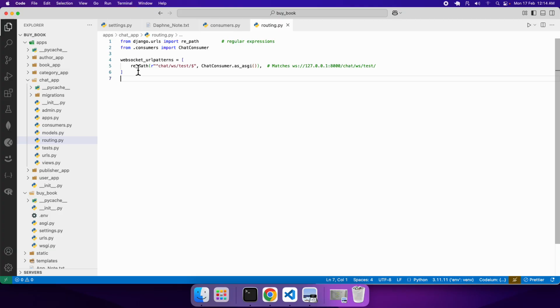So just consider again, this is similar to the urls.py file. Here we have the URL pattern. This is the term which I have written. You can write whatever term you feel like, that's not a big deal. But remember, this particular thing will be written inside your ASGI file.